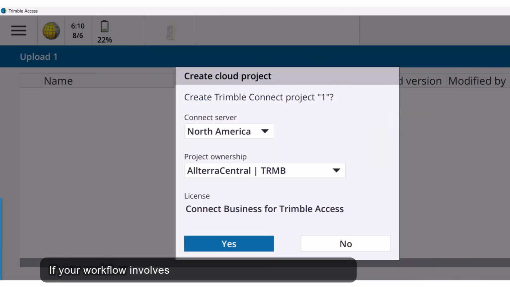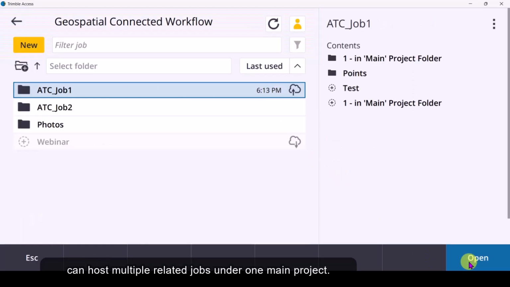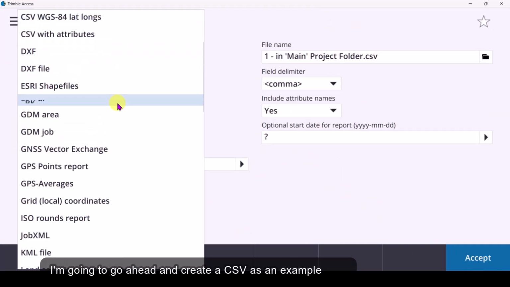If your workflow involves multiple jobs, I recommend creating projects in Trimble Connect first rather than from Trimble Access. This is because if you create projects directly from Trimble Access, each one becomes its own separate folder with no higher level organization. By starting in Connect, you can set up an overarching folder structure that can host multiple related jobs under one main project. I'm going to go ahead and create a CSV as an example from this job.